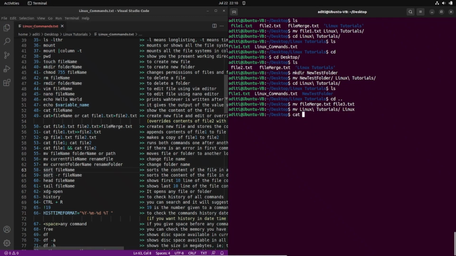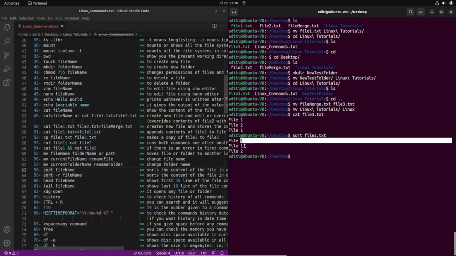So if I check the contents of file 3 here, you will see it has these 3 lines of code. Now if I write sort, and then the file name, that is file3.txt, and click enter, you will see it sorted the file alphabetically. But here you can see it sorted the numbers first. Let me give another example, then it will be clear.